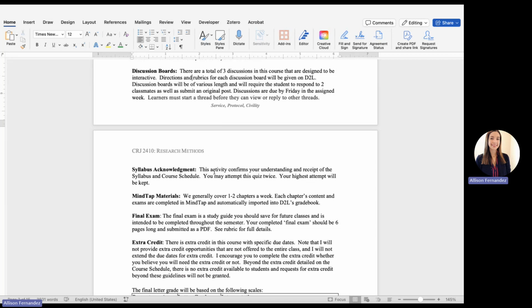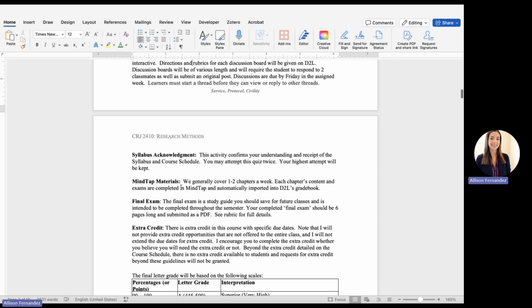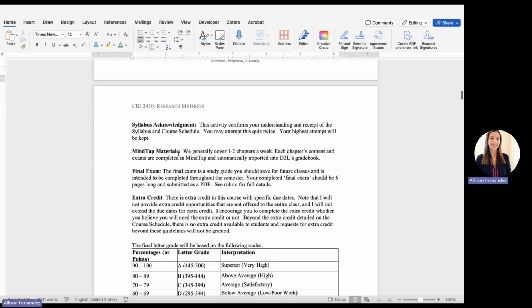For your syllabus acknowledgement, you should also note that you can attempt that quiz twice. Your highest attempt will be kept. And the MindTap materials will generally cover several chapters a week because this is a short class. So just be aware that this is an accelerated class and it moves quite quickly.